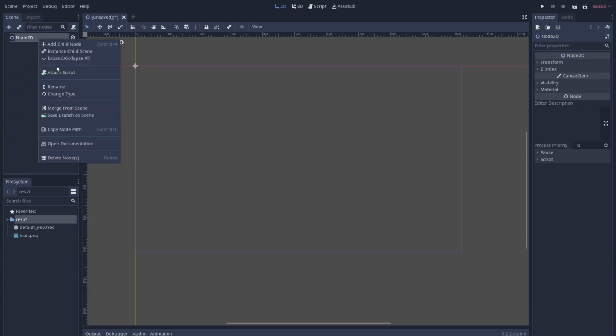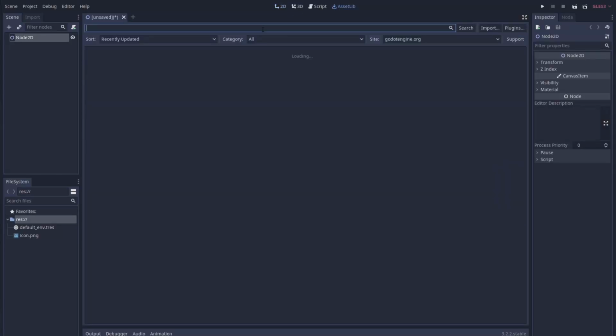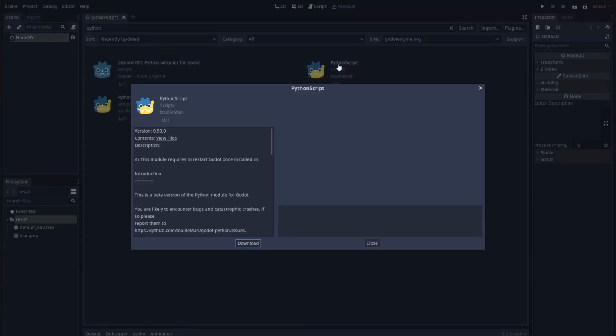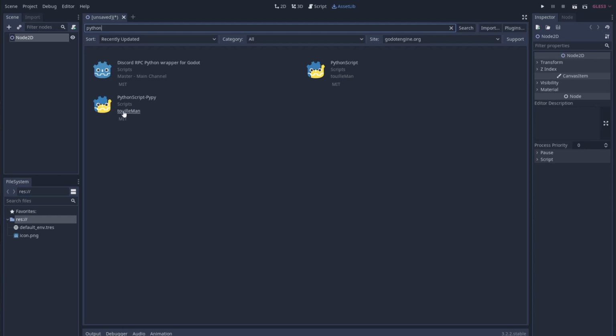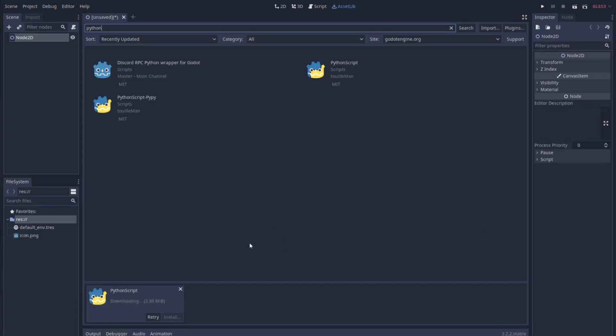We'll right click on our node 2D and we're gonna go ahead and attach a script. And if we click down here, you'll notice that we don't have Python. Now, the reason why is because we need to go out to our asset library and type in Python and go ahead and pull down Python script here. So this one right here, not this one. This one's the old version. Go ahead and download this one if you're running Godot 3.0 and up. So you should just grab this one. So go ahead and click on that one. Go ahead and click download and go ahead and download it. And I will be right back.